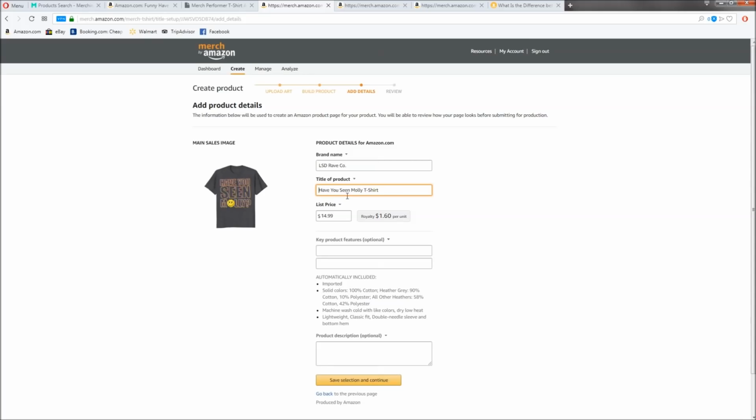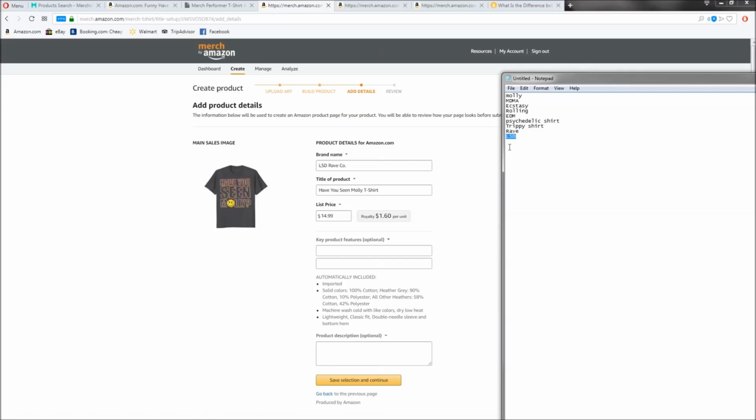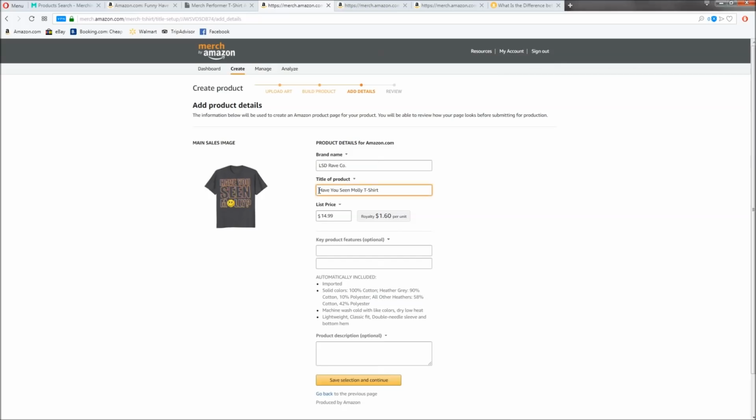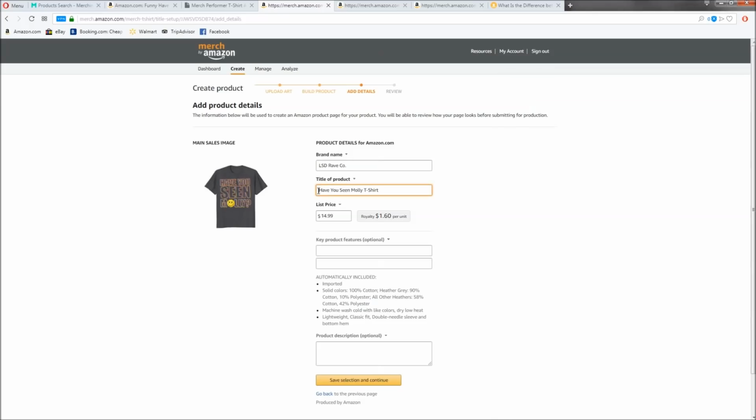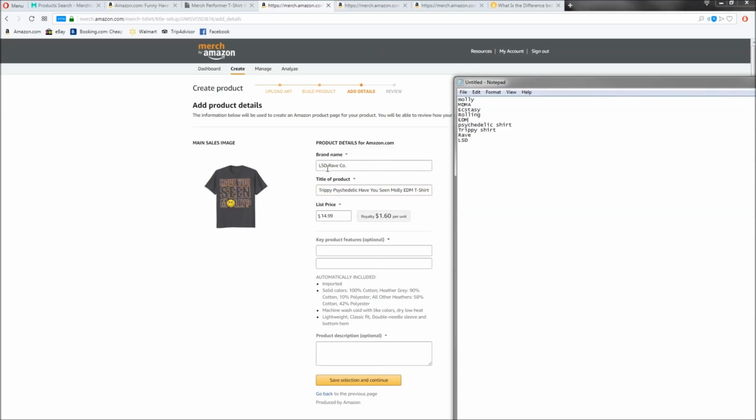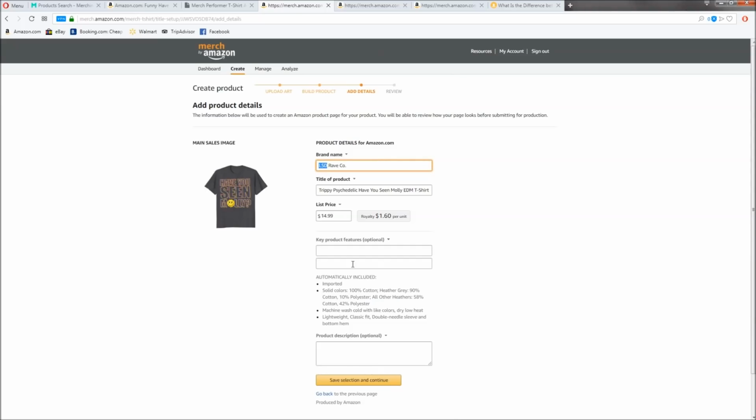And I typically put some other keywords in the title too. Now again, over here we have trippy shirt, rave, psychedelic shirt, EDM, rolling, ecstasy, MDMA, and Molly. So I might say in the title, instead of have you seen Molly t-shirt, looking again at the keywords we have, I might go ahead and say trippy, psychedelic, have you seen Molly, rave. Actually, let's just do EDM t-shirt, since we already used LSD up here. So we might use rave down here. So trippy, psychedelic, have you seen Molly, EDM t-shirt.